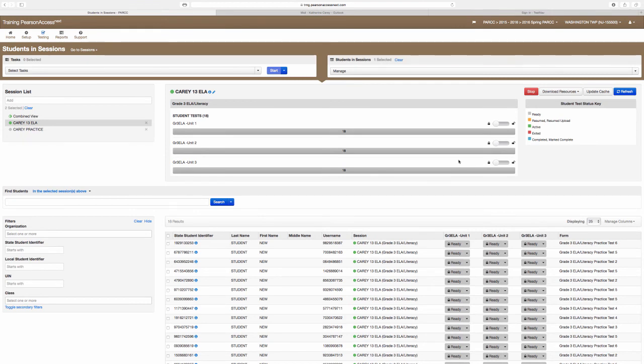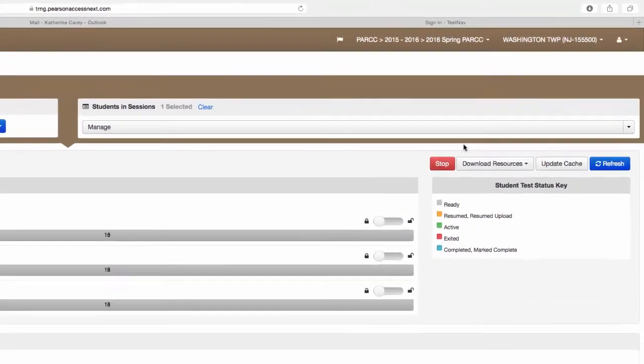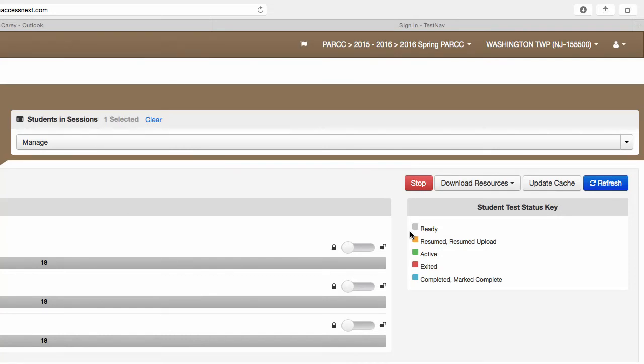If it is the end of the day and you are finished with testing, you may log out of Pearson Access Next. Again, there is no need to click Stop. To log out, in the upper right-hand corner, click the arrow next to the person and then click Sign Out.